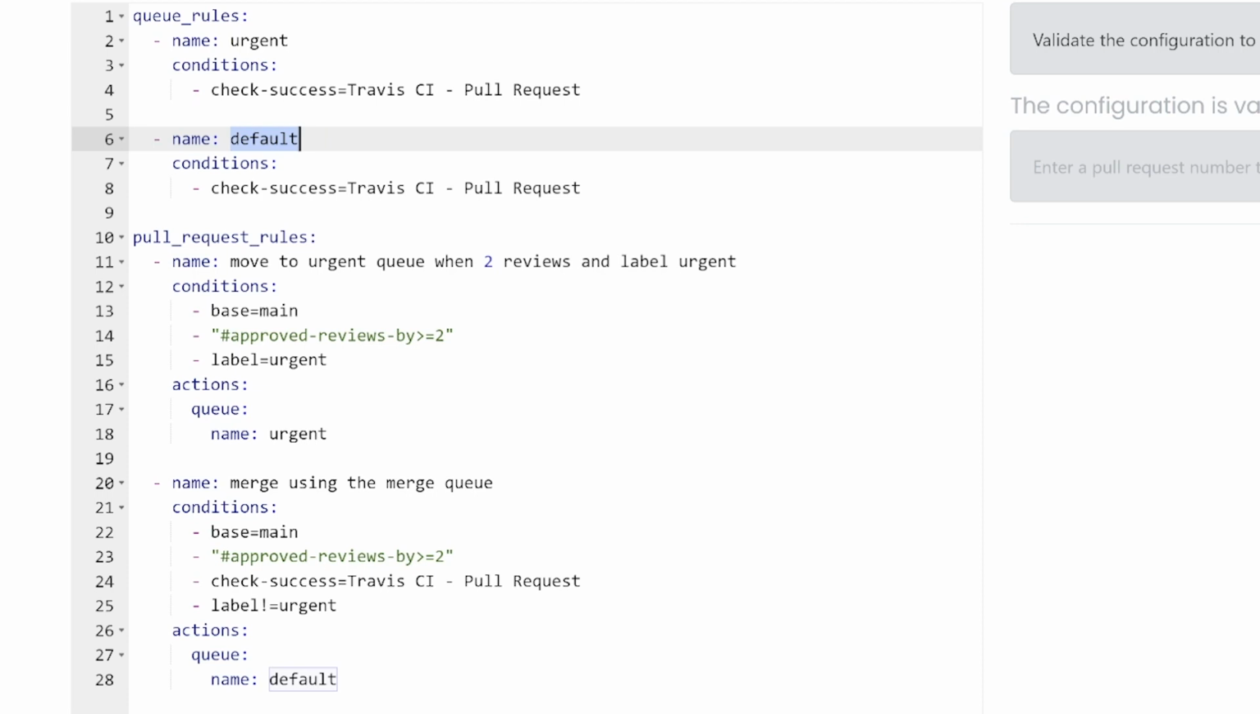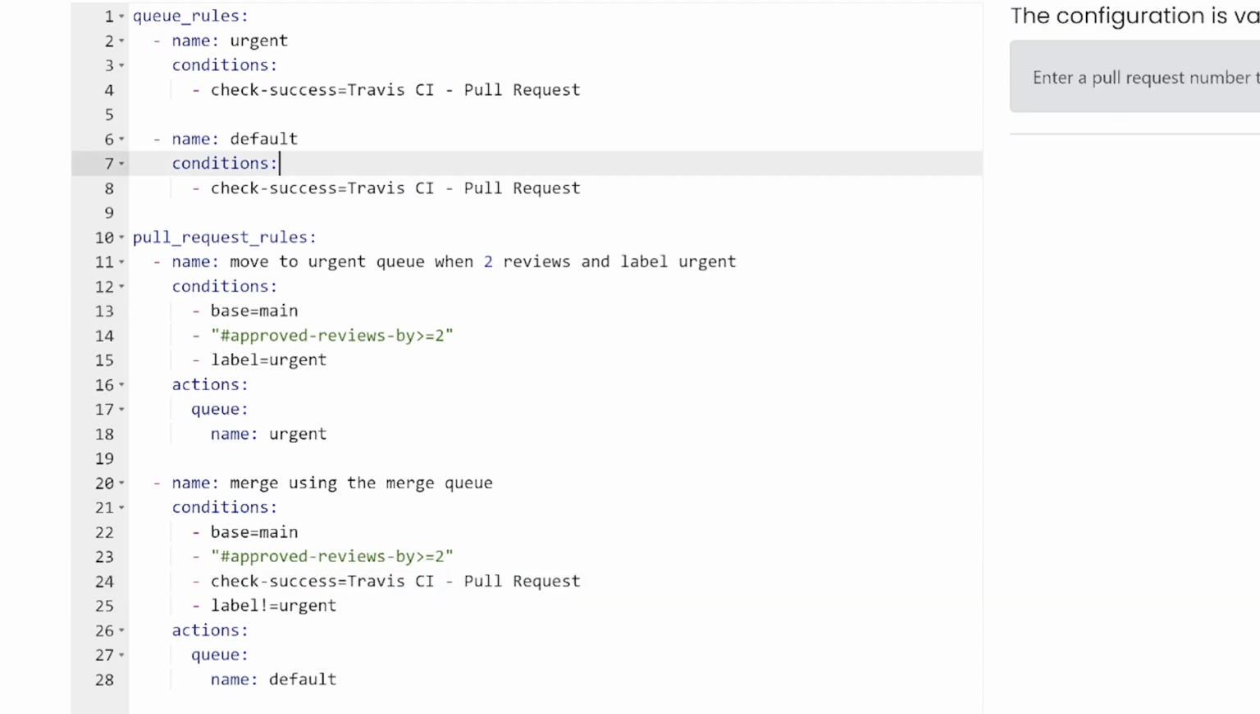A pull request that has the label urgent will get into the queue as soon as it is approved by 2 developers or 2 approvers, but before the CI has even run on it. You can see that there is no check success condition in this. And this also means that it will be in front of the default queue. Mergify will update the pull request with the base branch if necessary, and wait for the CI to pass and then merge the pull request. While for the default queue, we also need the CI to pass as a precondition for the pull request to be added to the queue. Remember that the queue processes the pull requests sequentially.